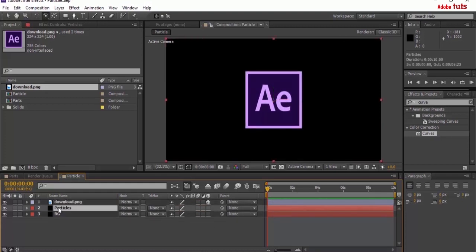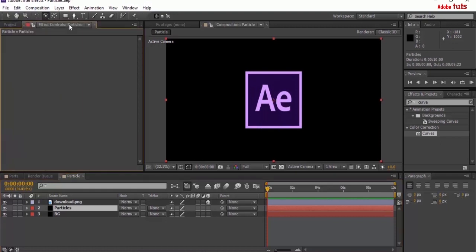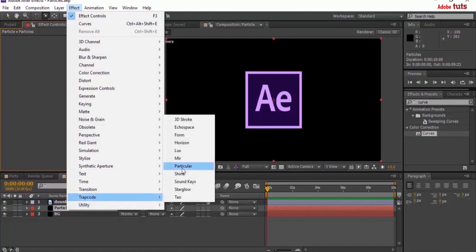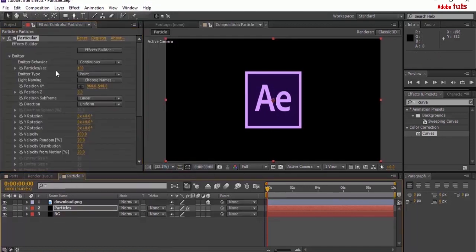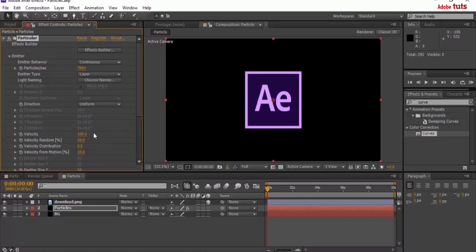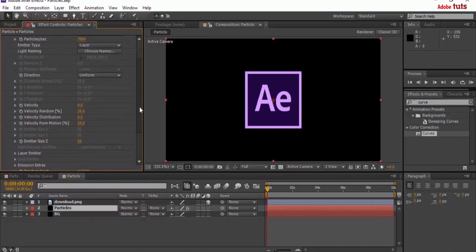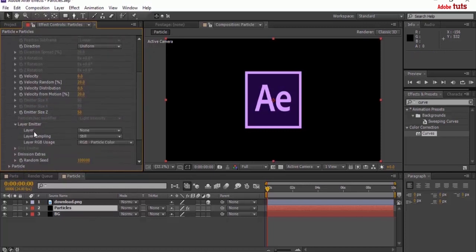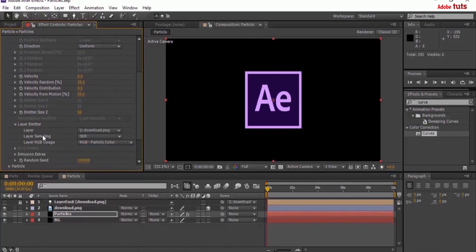Now select the Particles layer and go to Effects and Presets. Search for Trapcode and the Particular effect. Now go to the Emitter section and change particles per second to 7000. Change emitter type from Point to Layer. Change velocity to 0. Now go down and open Layer Emitter and select your image layer. Change None to Image Layer and Layer Sampling to Current Time.